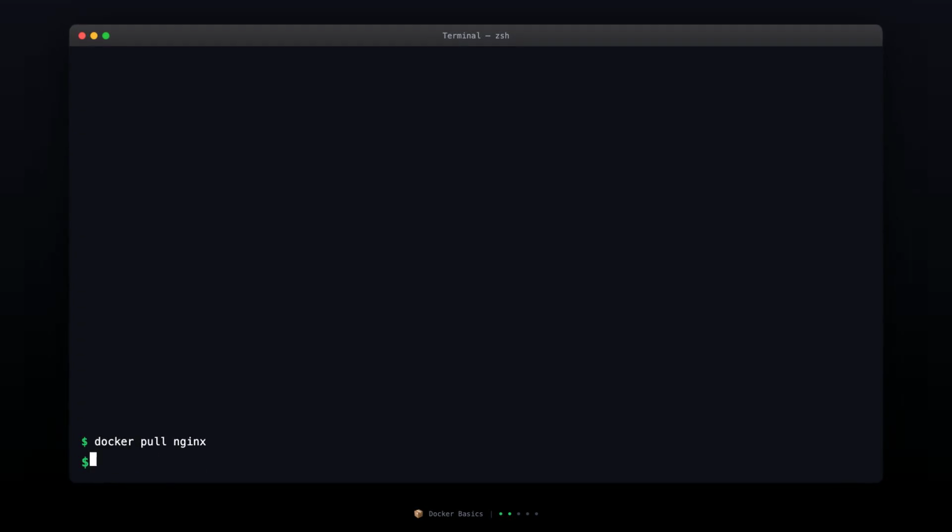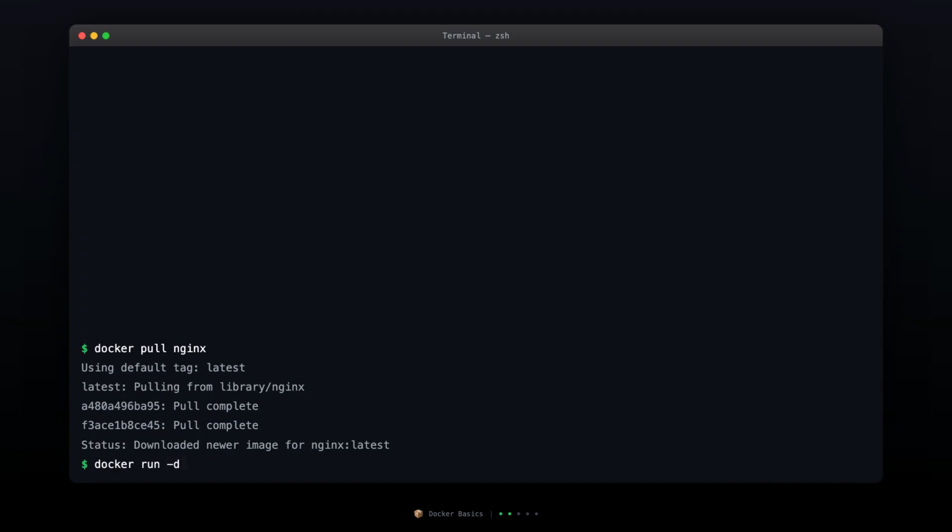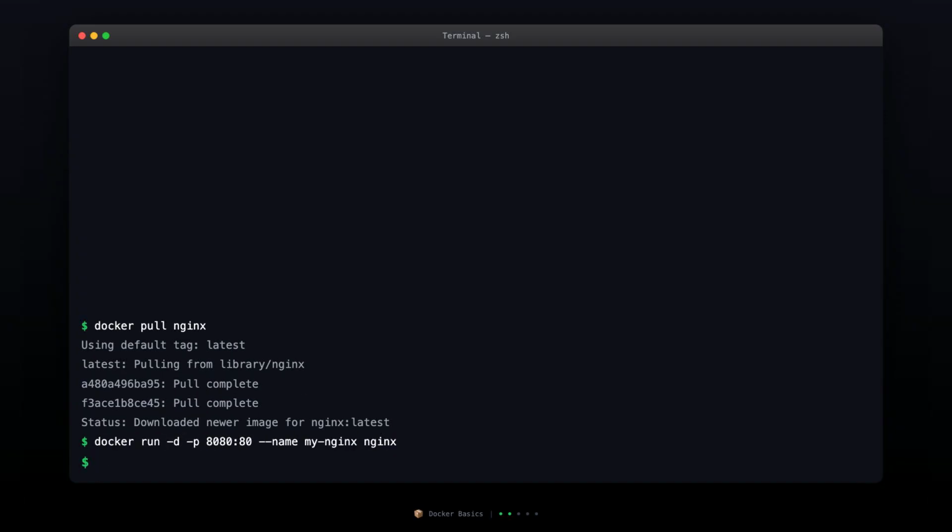Let's pull the nginx image. Docker downloads it from Docker Hub. Run nginx in detached mode, mapping port 8080 to port 80. The long string is the container ID.